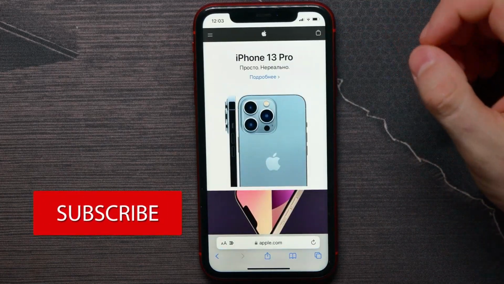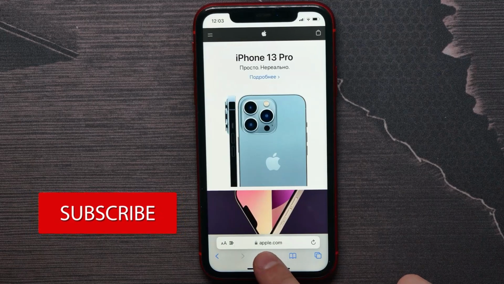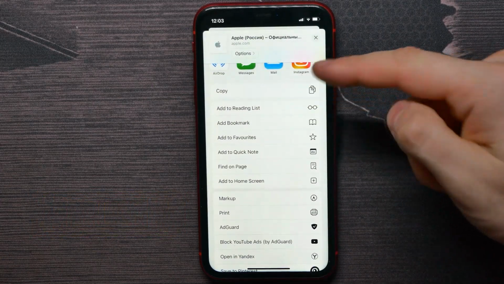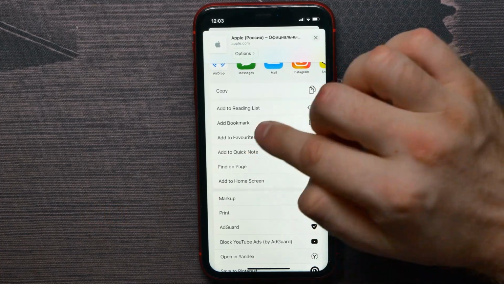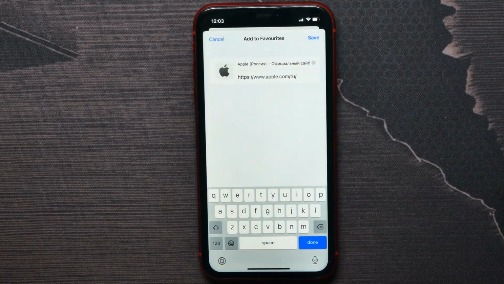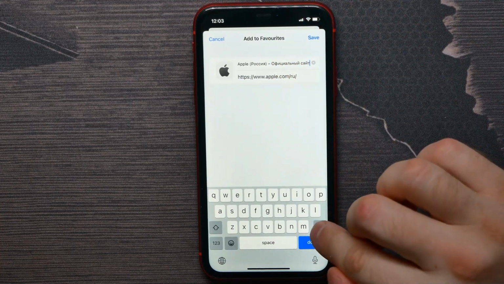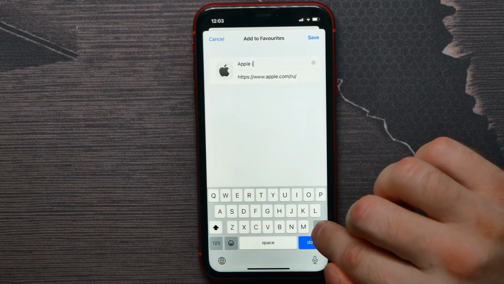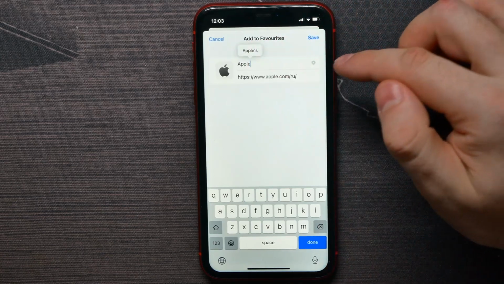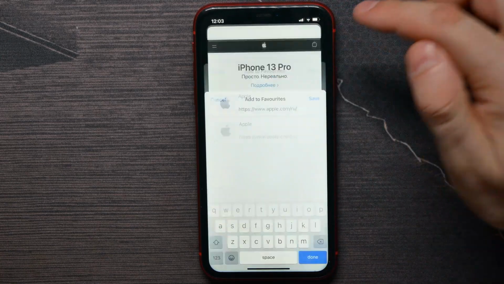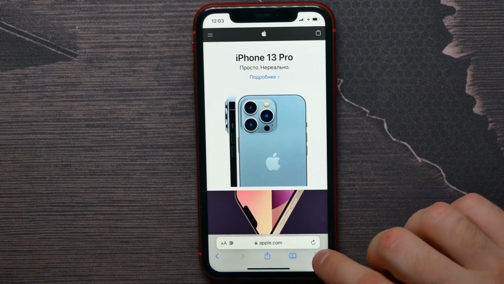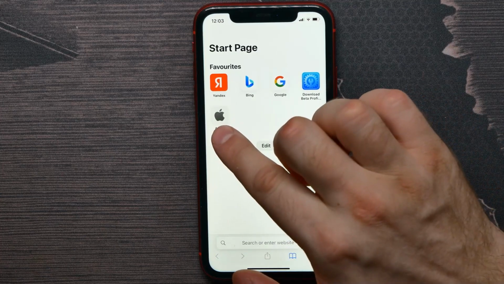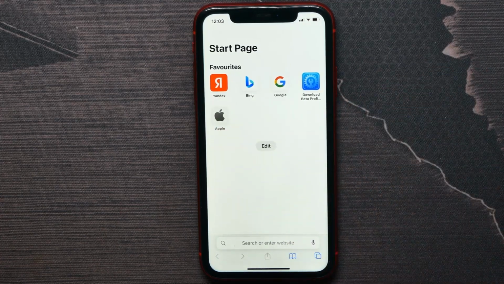So now all I have to do is hit on that share button, then scroll down for a bit until I find add to favorites and just hit on that. And now I can write there a title for that site. I can delete some text, I can add there some text, and after that I can just hit on save button and now hit on the tabs icon, close the tab and check that apple.com now in my favorites.